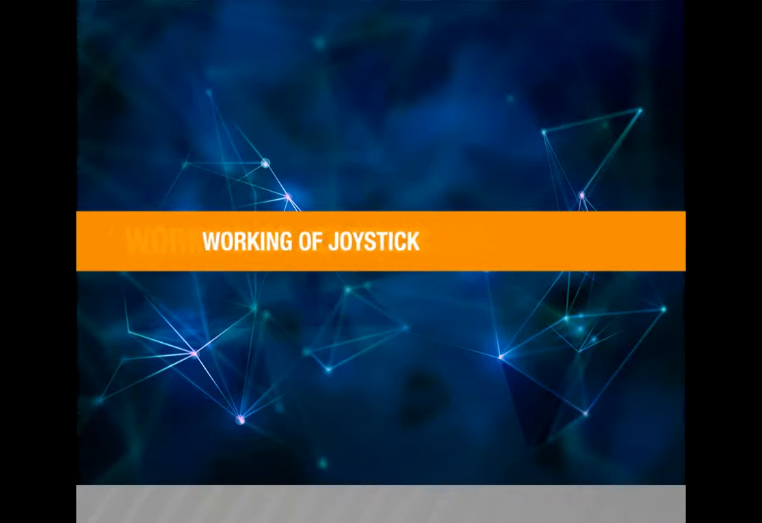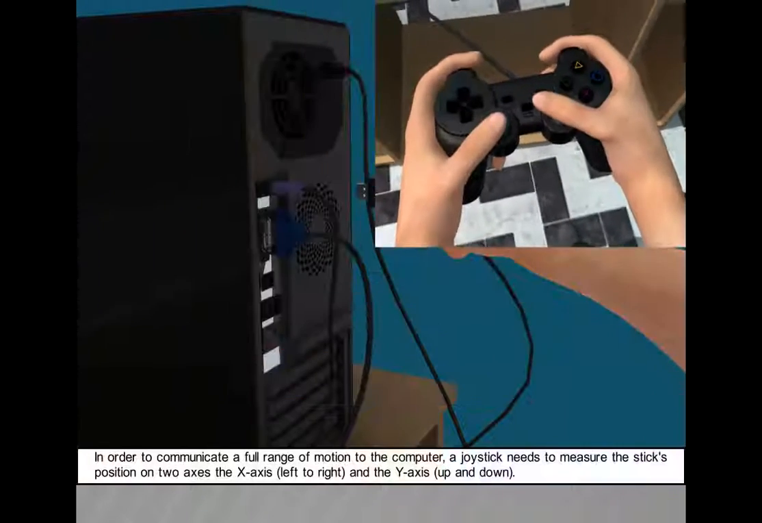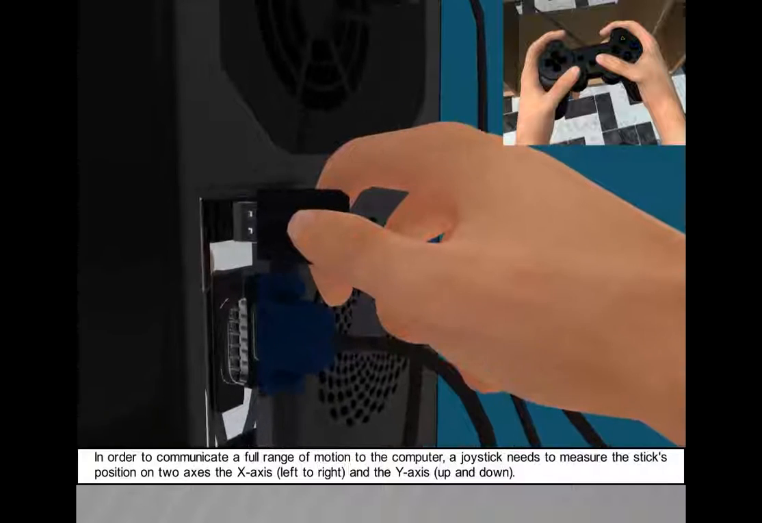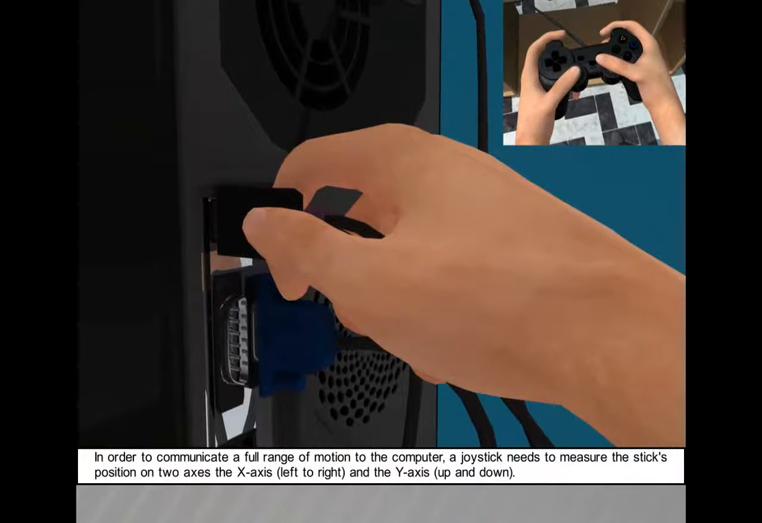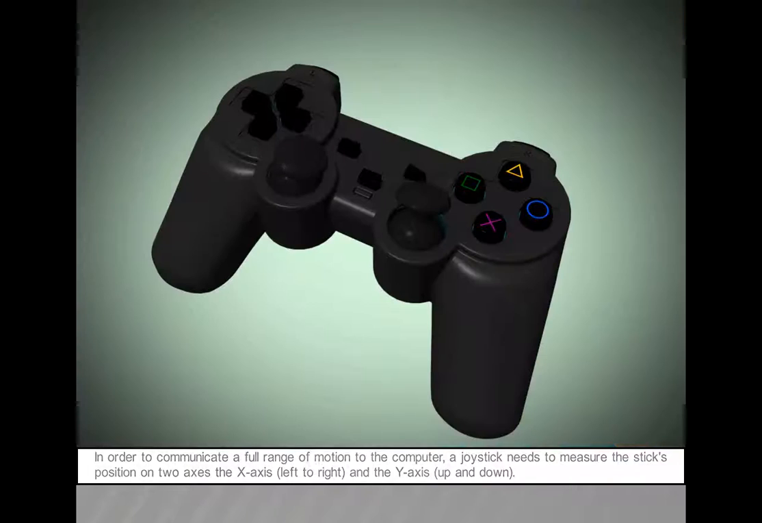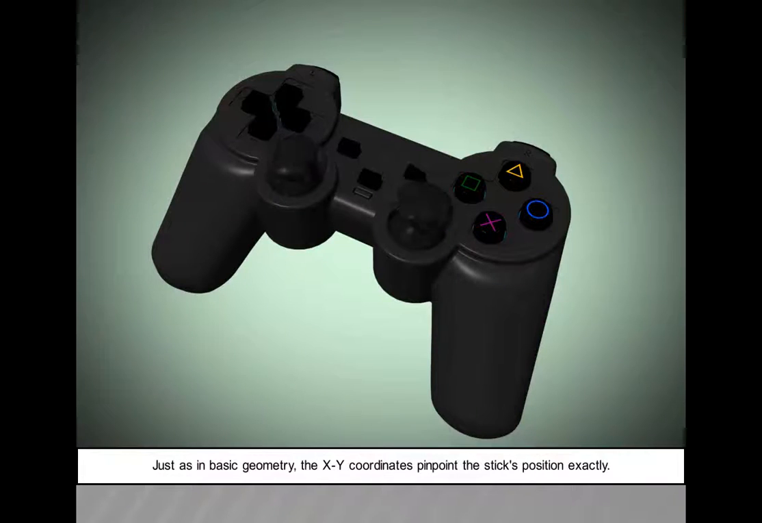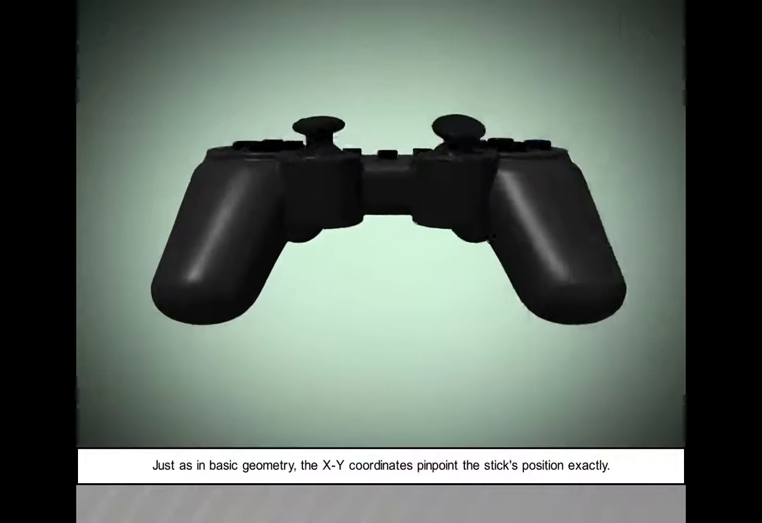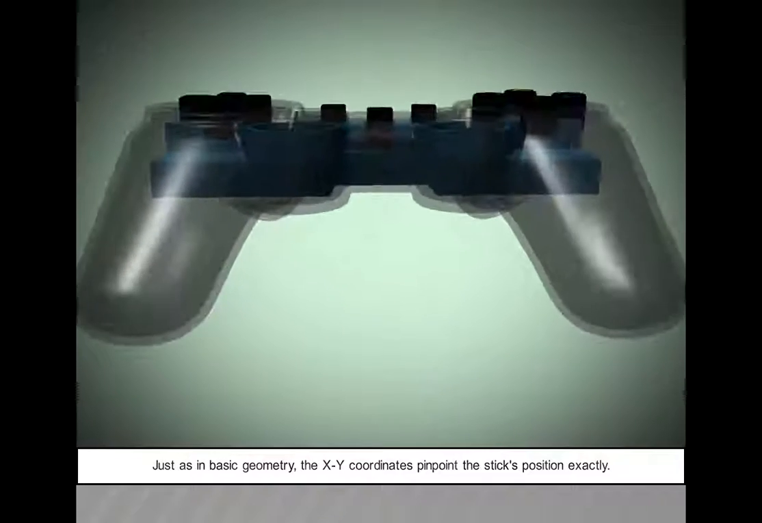Working of joystick. In this video, we are going to learn about working of joystick. In order to communicate a full range of motion to the computer, a joystick needs to measure the stick's position on two axes, the x-axis left to right and the y-axis up and down. Just as in basic geometry, the x-y coordinates pinpoint the stick's position exactly.